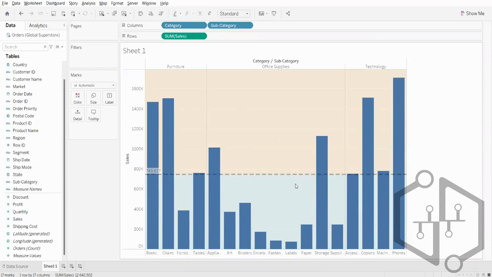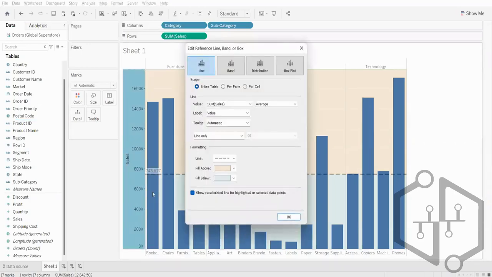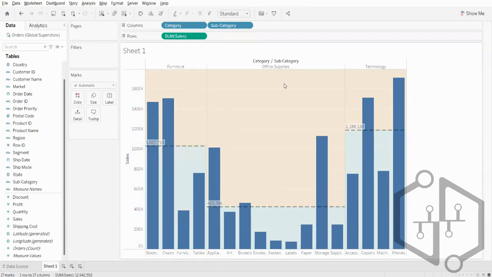Okay. So now you see that all the panes have one line that is going through them. So if you want the average per category that you have, what you need to do is go and edit the reference line, and change it to per pane. Now if you do per pane, you see that every pane now has its own average. Okay, so furniture has its own average, office supplies has its own average, technology has its own average. And now things are colored by means of the categories because we have chosen per pane.